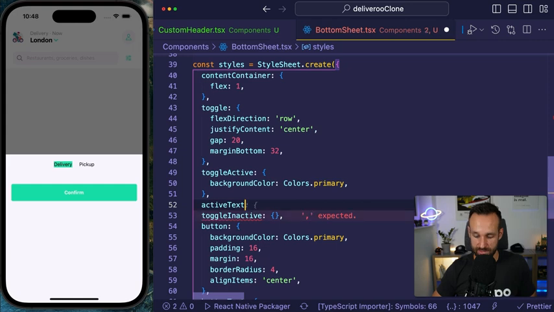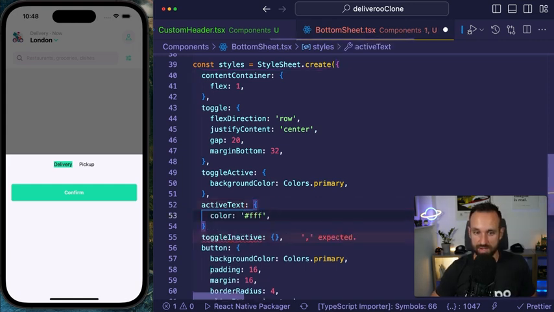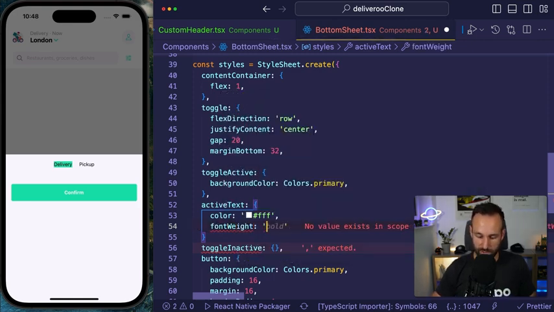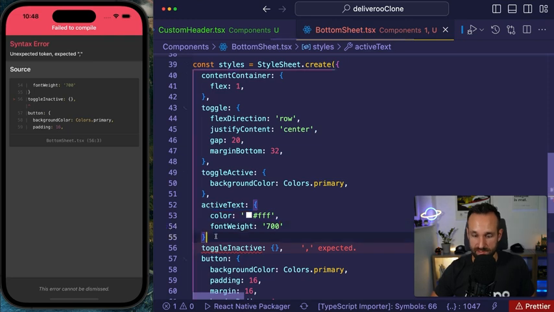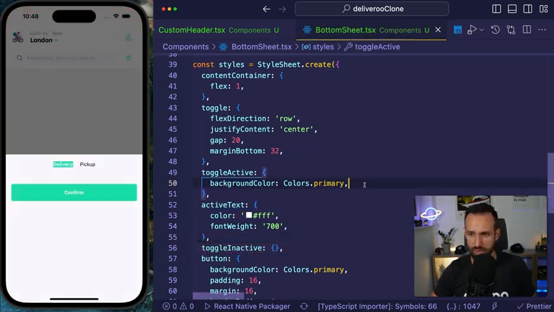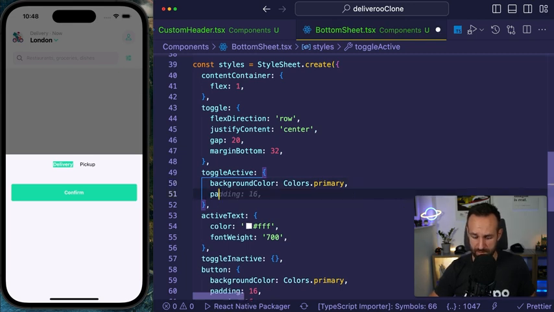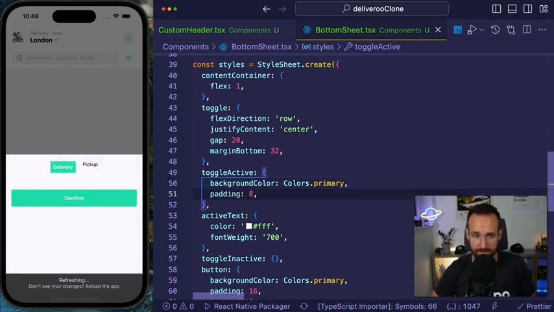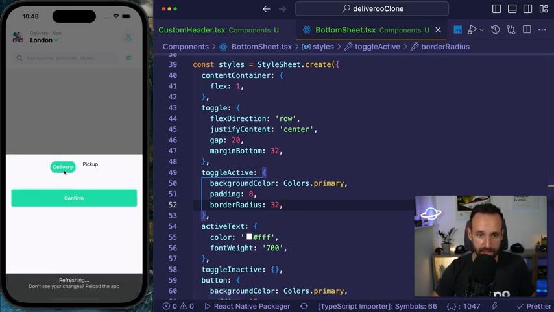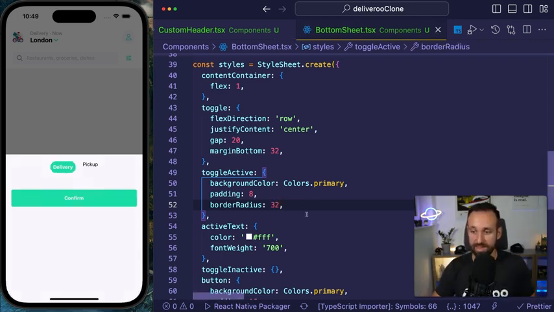So toggle active, and we have the active text. It should use a white color and a bigger font weight. We don't always have to use bold, by the way. We can also use a number instead. So now that looks okay, but the toggle active of course needs more padding. So let's go with a padding of 8 here. And then of course we also need a border radius. I think 4 won't do it. I think we really need something heavy here, to make it like a pill.